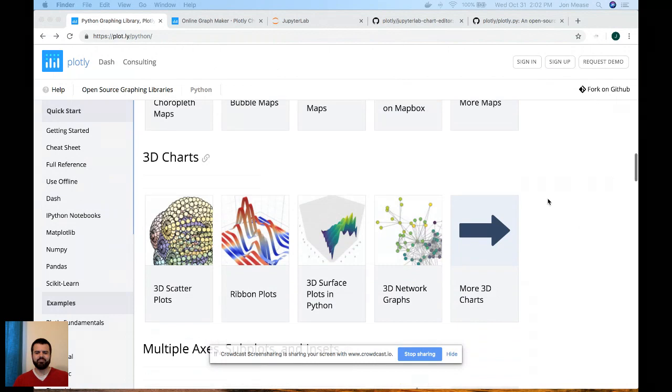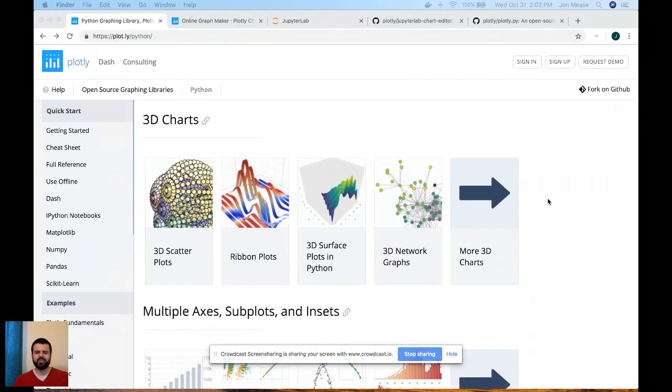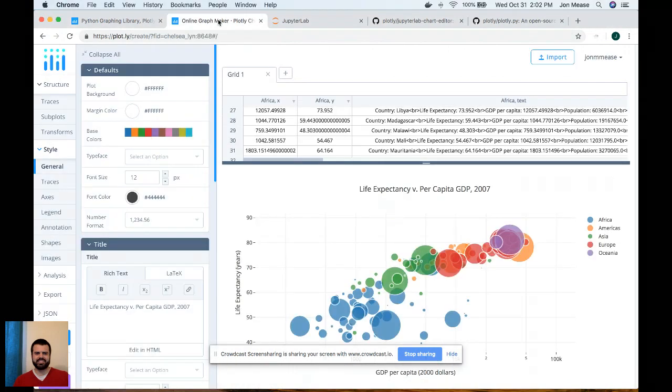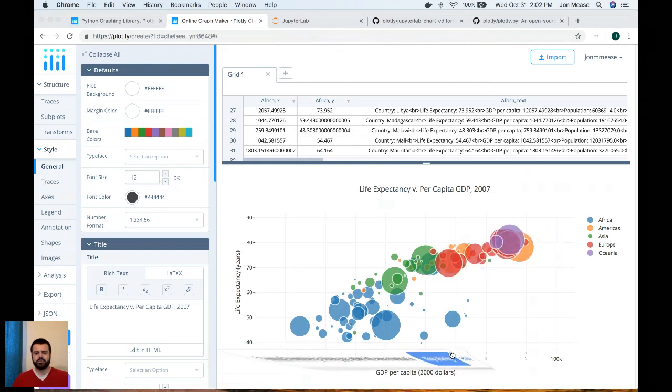And the ability to make all these from Python is a really powerful starting point. The next piece I want to just introduce quickly is something called Chart Studio. So this is a tool that has been available for some time now through Plotly's online cloud service, plot.ly.